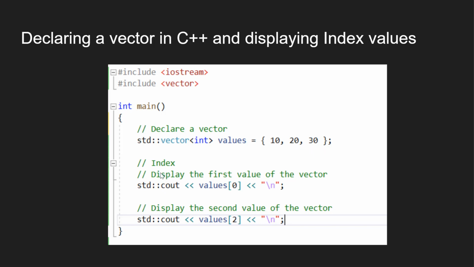In this second part, similar to arrays, I'm printing out the index of the vector. Since we've got values at the index of 0, it's going to print out 10, and for the last part here, it's going to display the value of 30.